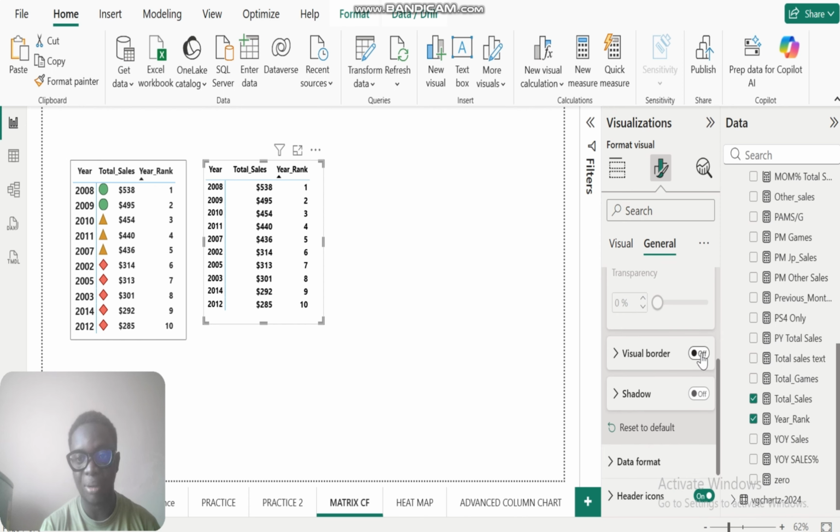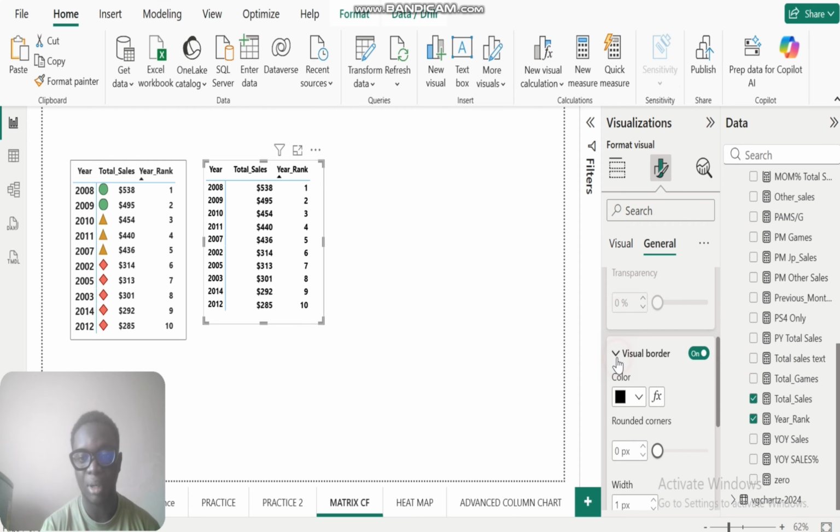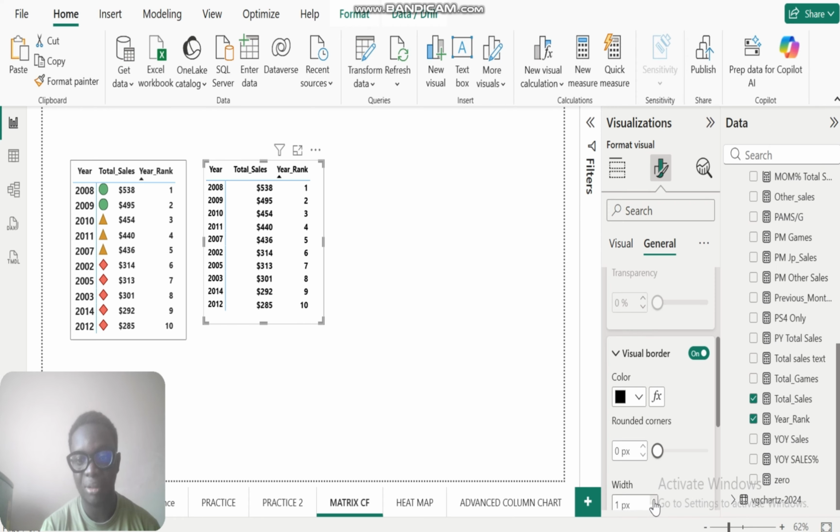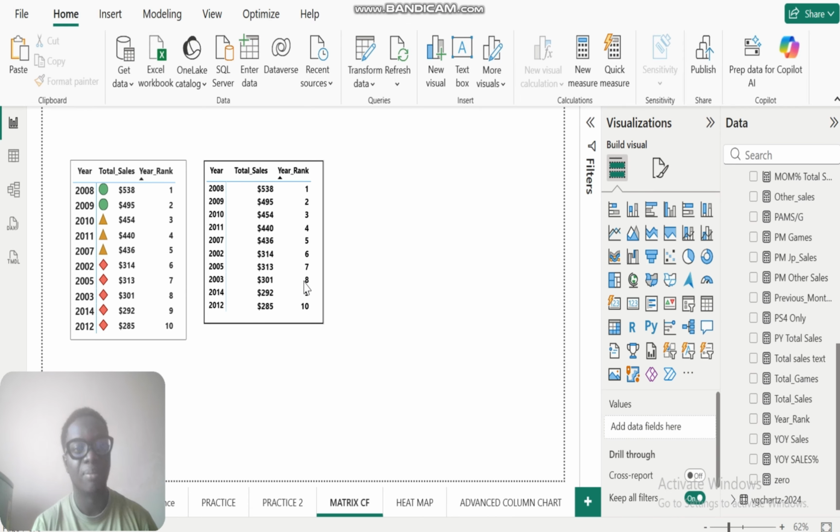All right, and then we can turn on our visual border. Like so, we can just make this black and increase the weight to about 2. All right, so this looks fine. So this is our matrix. Originally, this is going to be our matrix. It's supposed to be our matrix.